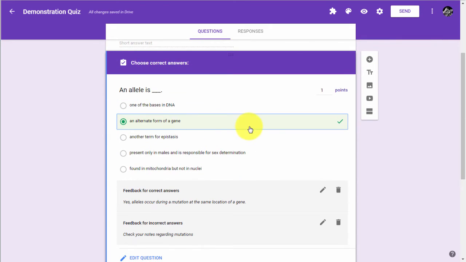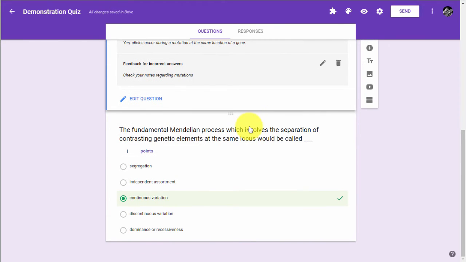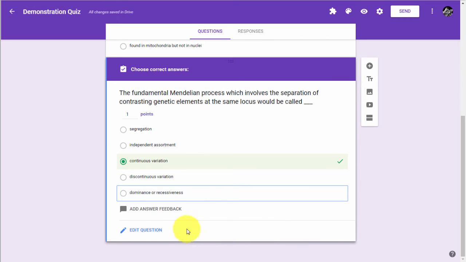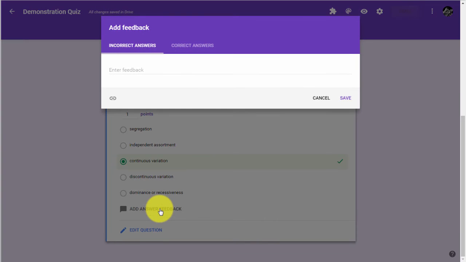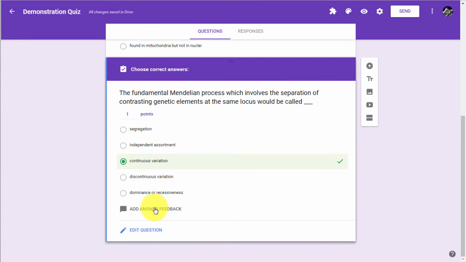You'll notice that it shows up in green. Of course, the students don't see that. And then I can also add my answer feedback. I can select an incorrect feedback and feedback for correct answers. Okay. One thing I will point out here as well.